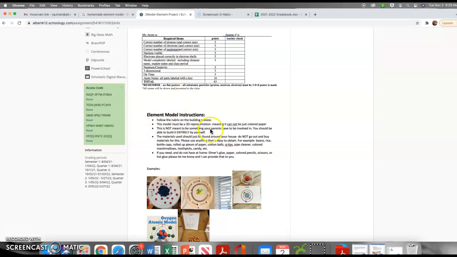This model will be a 3D representation, meaning you cannot just have a colored sheet of paper. You have to include actual 3D models. So this is not meant for your parents to do. This model, everything on this, you should be able to do all of it entirely by yourself without your parents' assistance.